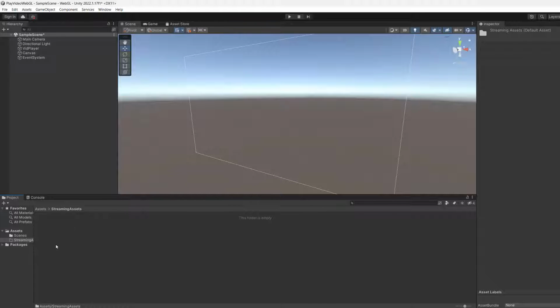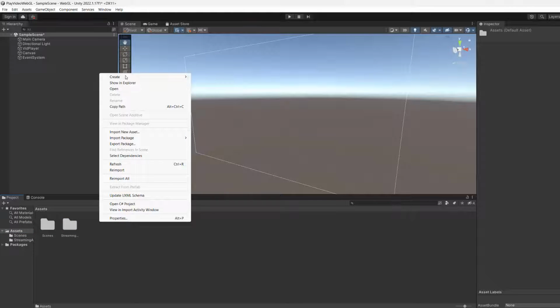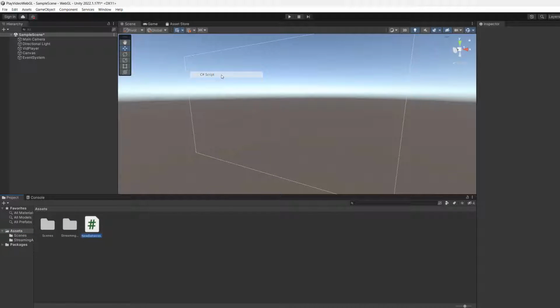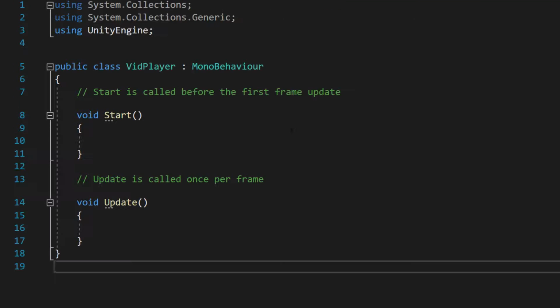So go inside here, then drag and drop your video file into here. It won't import like other assets because it's in the StreamingAssets folder. Go back to your assets folder. Right click and click on create, and we're going to make a C# script. Call it VidPlayer. Double click to open it in Visual Studio and you'll have something to work with.